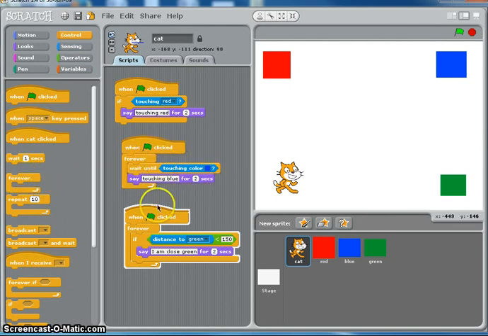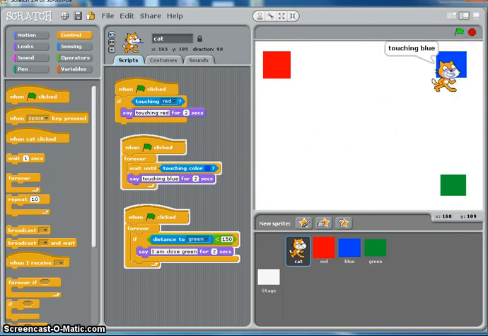So now it's going to act similar to the if statement because it's going to forever check and see if I'm touching blue. And it's going to wait, and then it's going to say I'm touching blue. So if I hit the green flag again, it's lit up. I go to blue, it says I'm touching blue. I leave blue, notice it's still lit up. And I go back, okay, it's going to say I'm touching blue. But if I go to the red one, it's not going to say nothing.